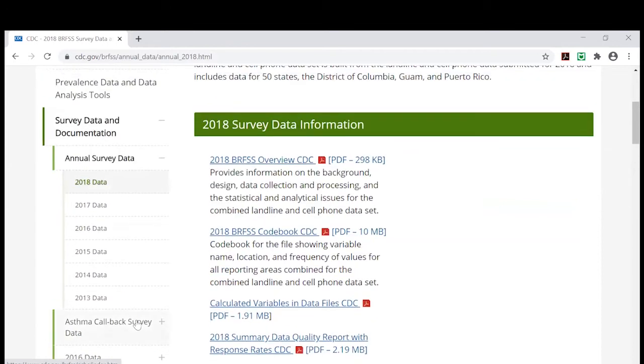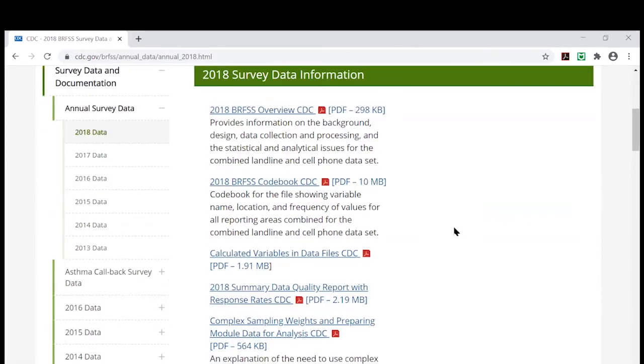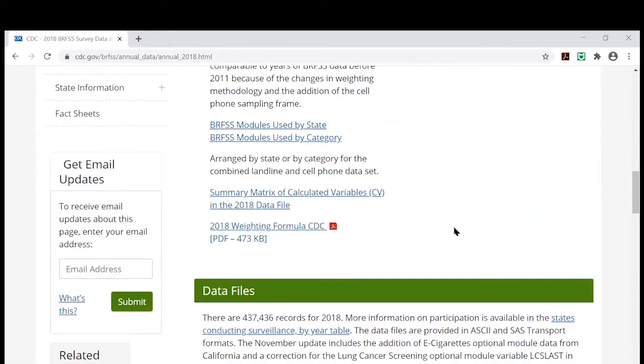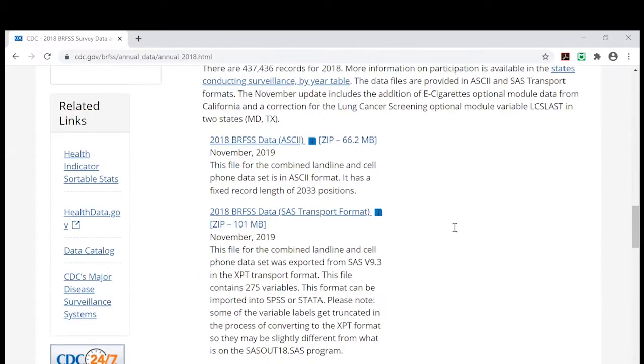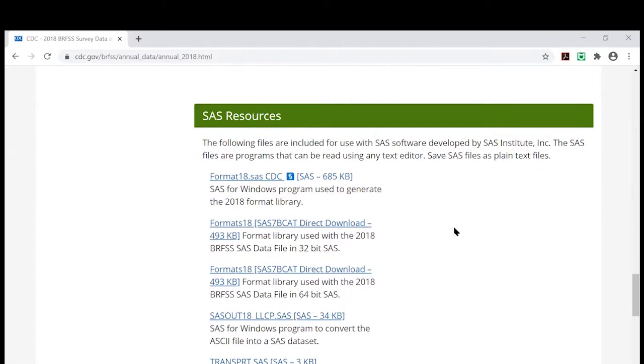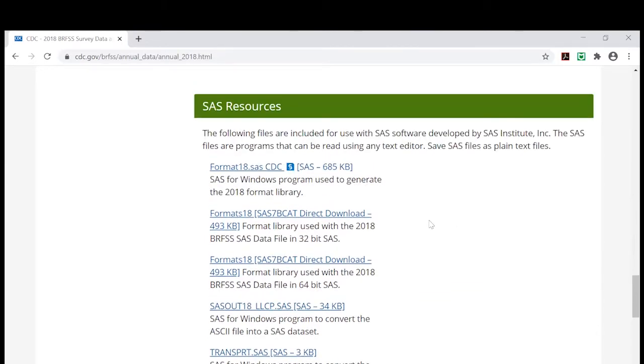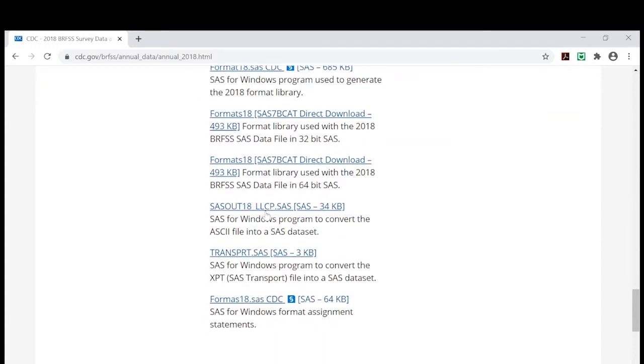So to download the 2018 data and import it into SAS, the first thing to do is to download the data set itself. I'm scrolling down to look for where the data sets are. So yeah, this is the 2018 data set. For SAS, you need the ASCII file, which is the one that can be converted into a SAS data set. So I'm just going to click on that and it's going to download onto my computer.